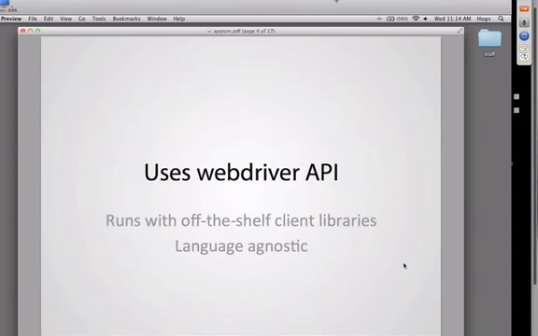The other key thing is it uses the WebDriver API. So once we get it into our service, or if you already have existing Selenium infrastructure, this works with, at the moment, a subset of the API, but it works with all the other tools that go along with it.